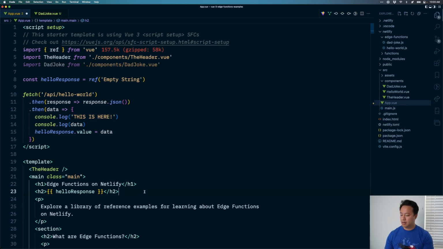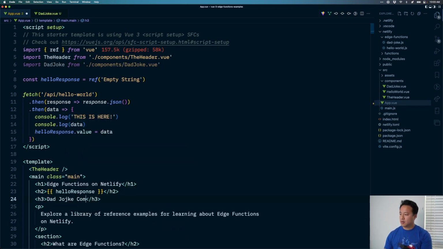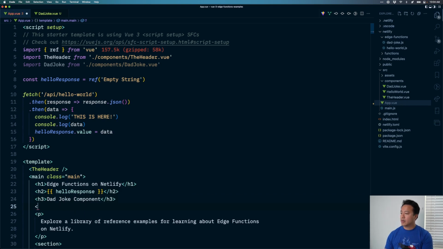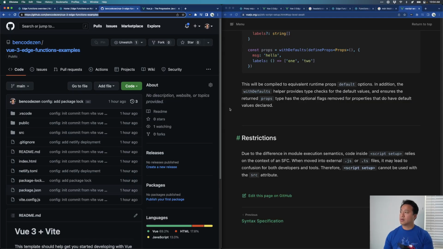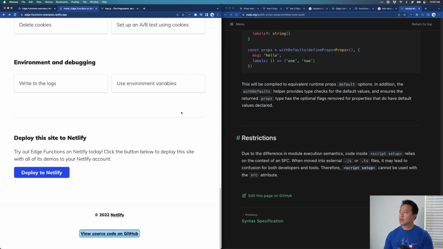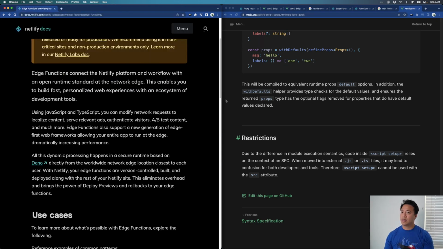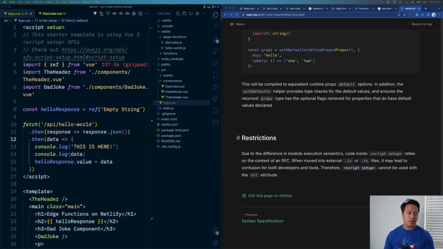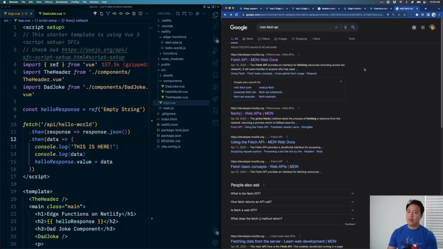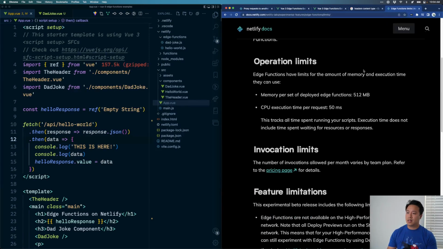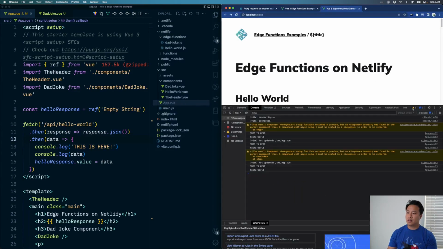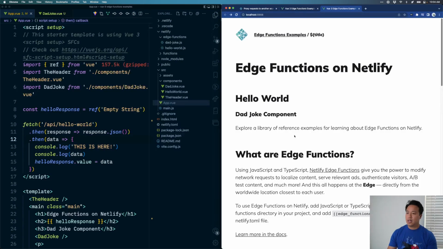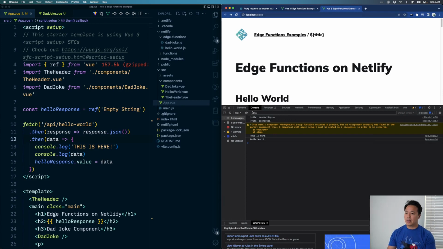Dad joke goes here. Dad joke component, just to make sure we have a clear delineation. And then from here we can do dad joke. That's that. Edge function, we're going to close that, close that, close that. Okay. So here we go. We have this over here, which is great. Now, if we go ahead and close this, not worry about that. Yes, yes, yes. We looked at the limits.